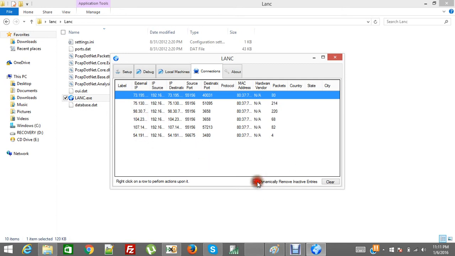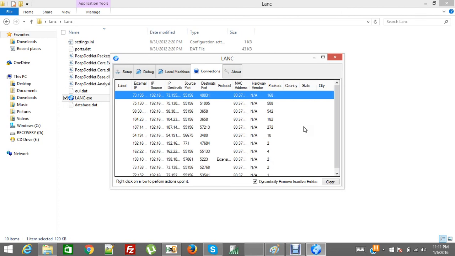I click the dynamic removal inactive entries. That takes out some of the Rockstar IP addresses that you'll see bouncing around in there that are kind of useless, but it's less to filter through, so I always click that.